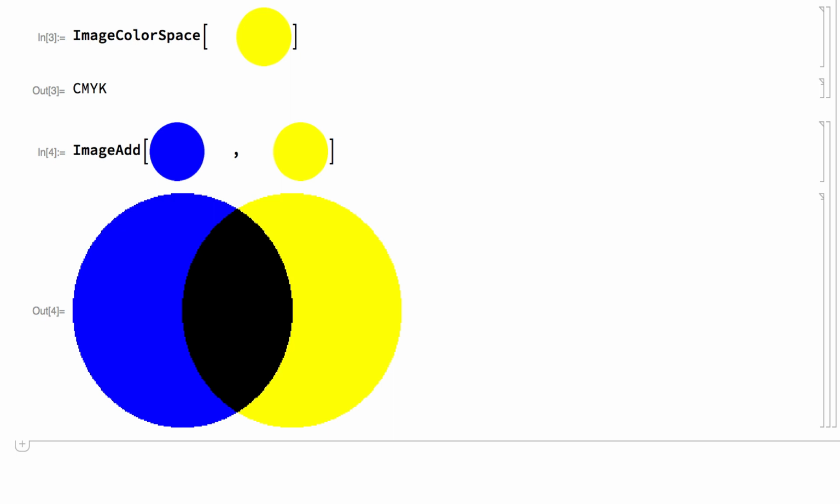Blue or yellow light works by adding blue or yellow to the image, but blue or yellow ink works by subtracting all colors other than blue, or all colors other than yellow, from the image. The effect is that the combination of blue and yellow in a subtractive color model subtracts everything, which gives black.